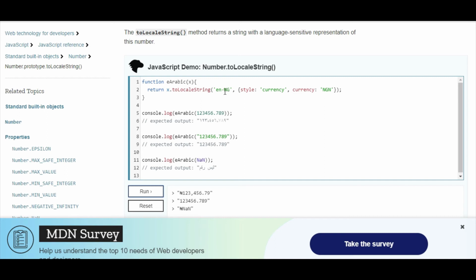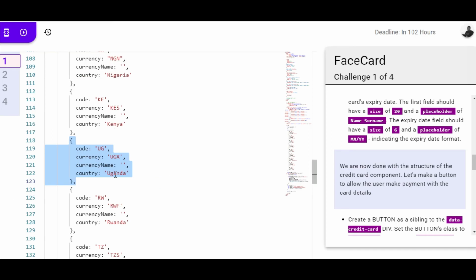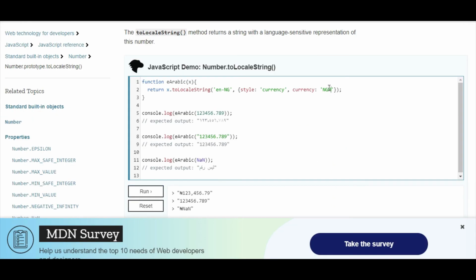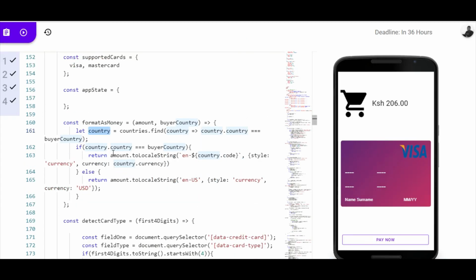So if you have things like en-NG, you put the language and country code, in this case we would pick a country and currency. Here the currency is this and the country code is this, NG. So if you run this, it gives the Naira. Okay, let's say we have US, and the currency would obviously be USD. So if we run this, we have the $ symbol. So now what it does, it returns amount, the money value, toLocaleString. It converts it to that local string.